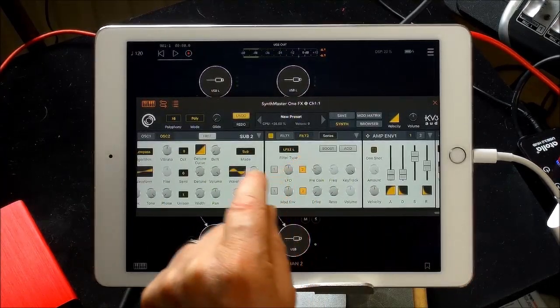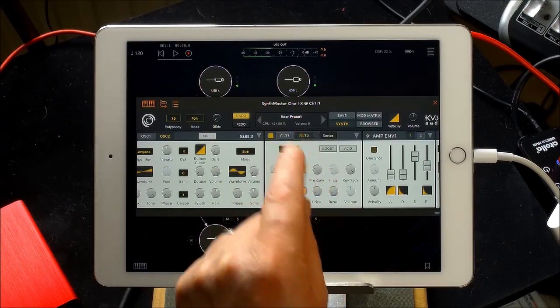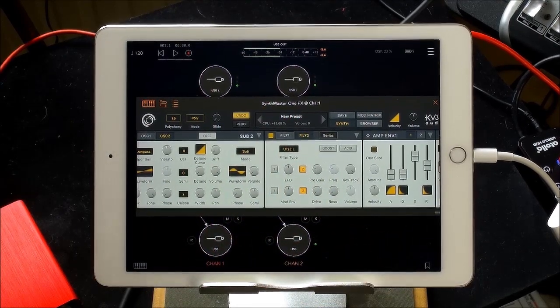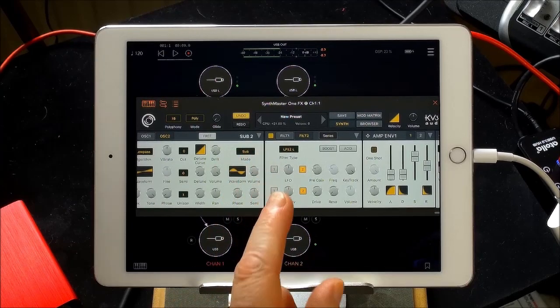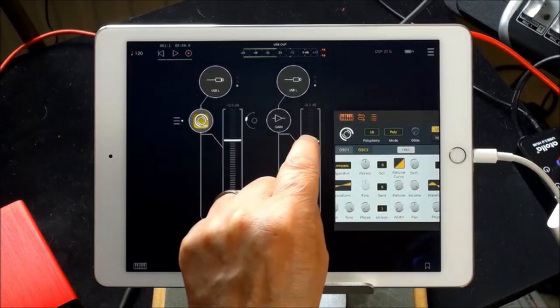Okay, so for filter 1, I'm going to open up the frequencies a bit, but I'm going to do this as I'm playing it because we don't want to overload anything or blow anything up. So what I'm going to do is close out the microphone and just play the MIDI keyboard.